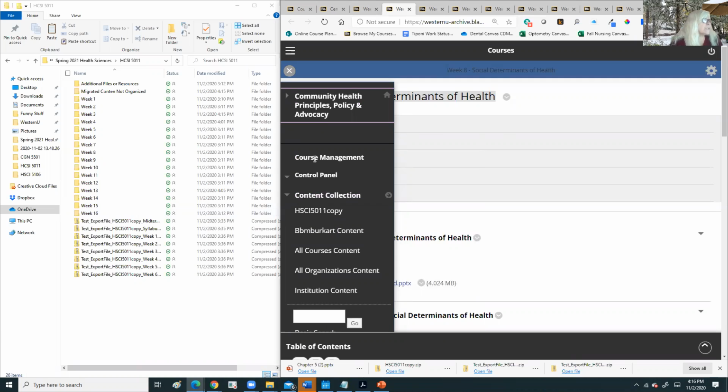Okay, the next step in the process is to download content from Blackboard and organize it into folders that I've created. I've created this in my Spring 2020 Healthcare folder, and I have an HCSI folder for 55011. In that there are an additional resources folder and a place to move the migrated content that's not organized, and all the stuff in here will be moved into the different folders.